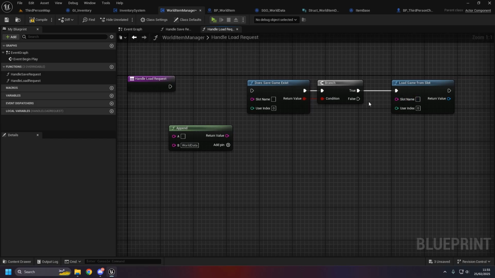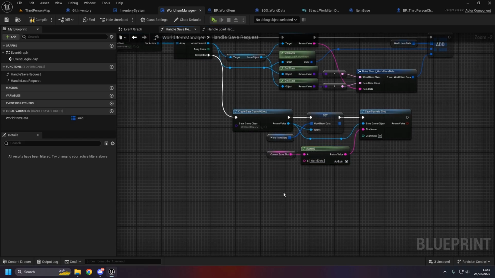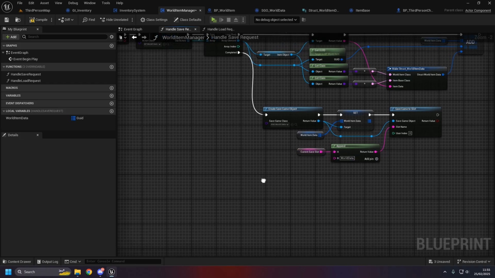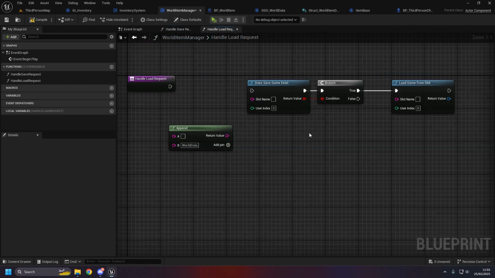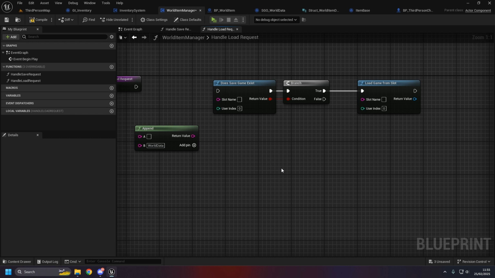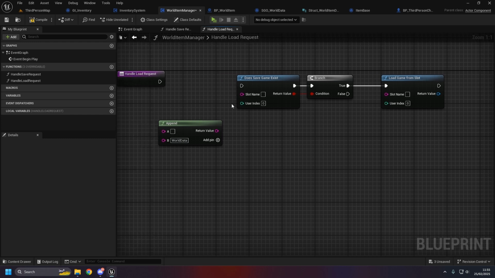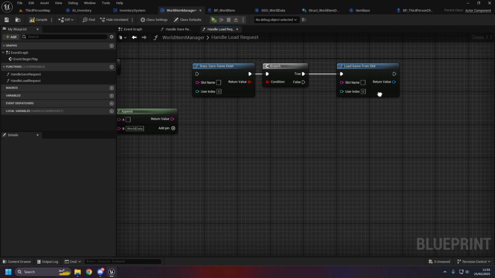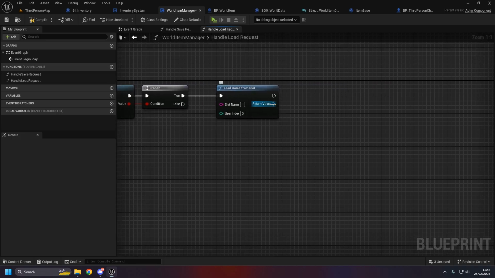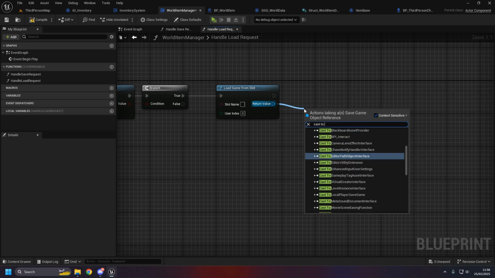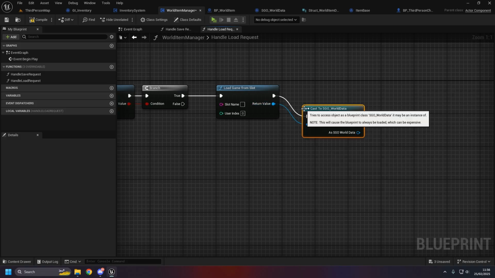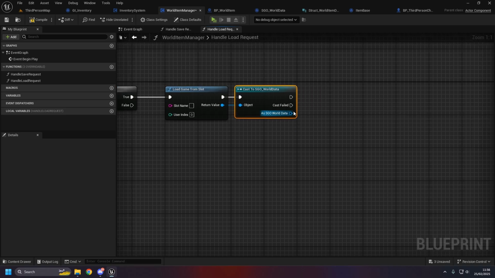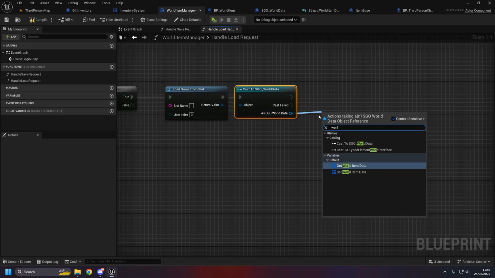And you're probably starting to notice here, there's quite a few places where we do need to get the saved data. So what we are going to do in a second is actually create a function to help handle that, just to make sure that we are consistently getting the correct data that we need and saving it to the correct slot. But we'll come back to that in a second. So when we actually load the game from slot, we can go ahead and cast to the SGO world data. So this allows us to get that specific world item data from there.